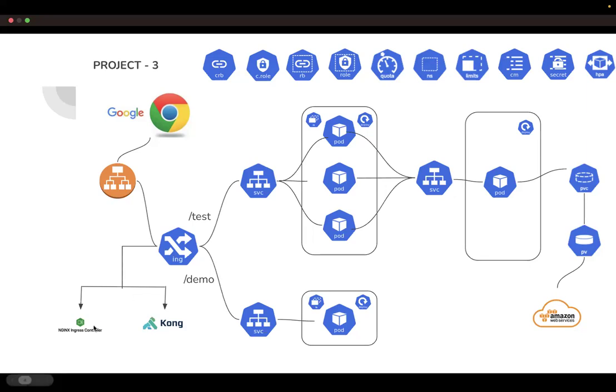You may ask what's the difference between the Nginx ingress controller and the Kong ingress controller, right? Both serve the same purpose. The support might be different. Both can satisfy path-based routing, both can satisfy host-based routing. What Nginx can satisfy, Kong can also satisfy, and what Kong can satisfy, Nginx can also satisfy.